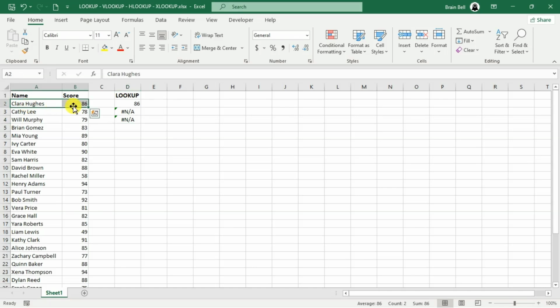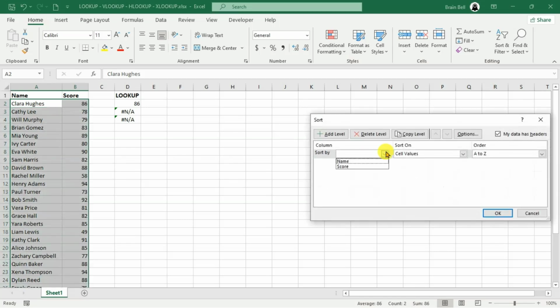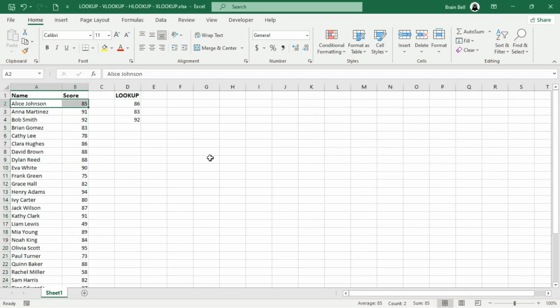Let's sort our data based on the first column to get accurate results. On the Home tab, click Sort and Filter in the Editing group and select Custom Sort. If you haven't selected the entire dataset, Excel will prompt you to expand the range. In the dialog box that appears, choose the first column in the Sort By dropdown and select A to Z in the Order dropdown menu. Click OK. Now, after sorting the data by the first column, the lookup function works perfectly, returning the correct corresponding values. Remember, this function is case-insensitive, so uppercase and lowercase text are treated as equivalent.